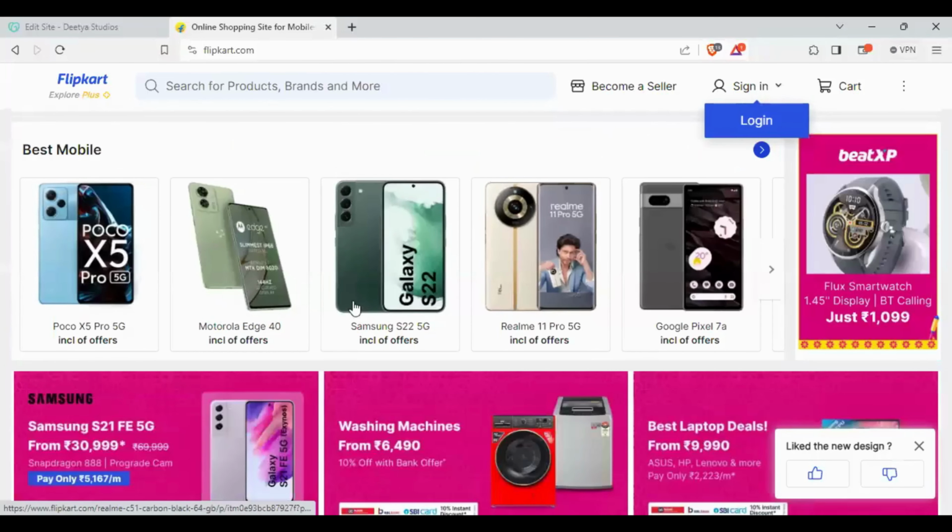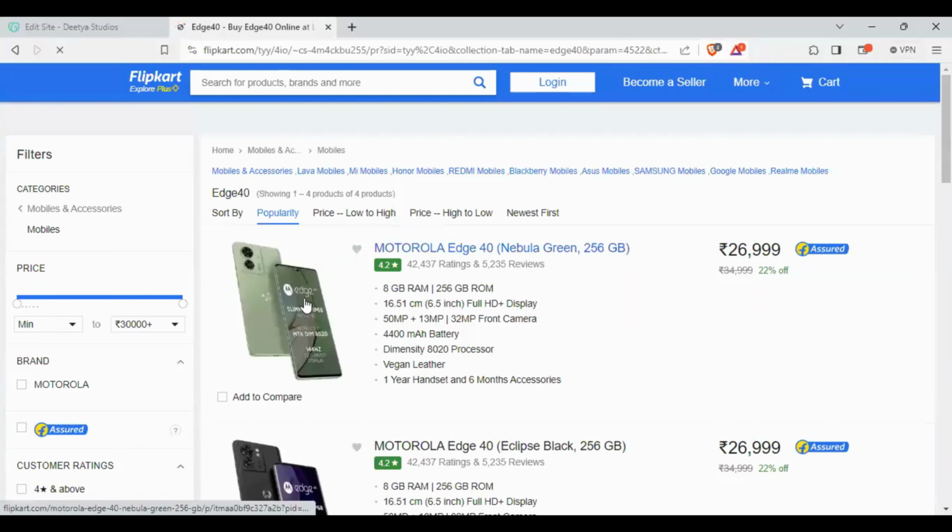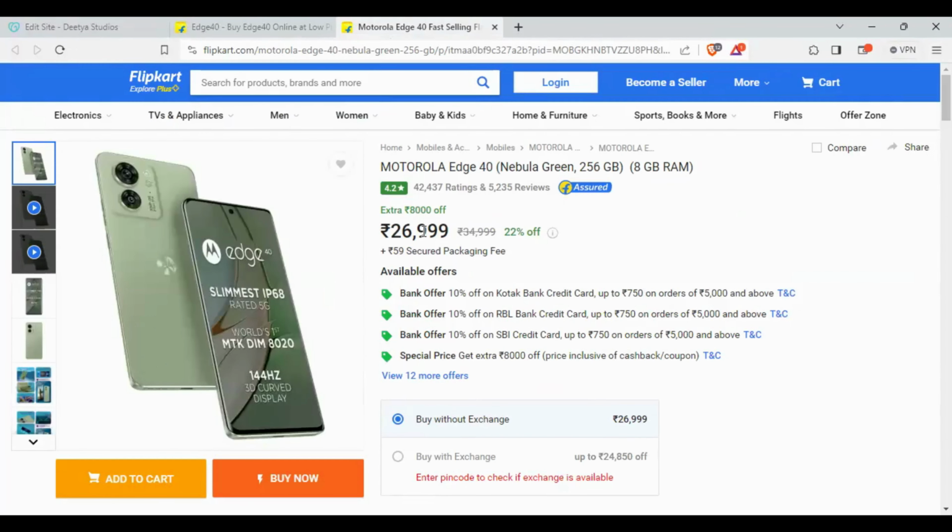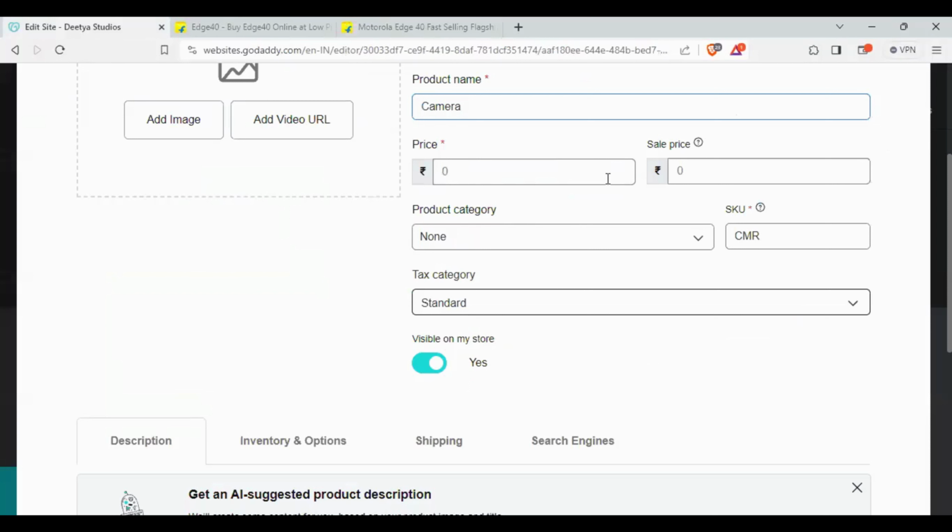Now, let us take a cell phone, okay? Let me open this. Now, we have reached this page. Here you can see two prices. The first price is 26,999 and the other price is 34,999. Now, what is this? This is an actual price. This is the sale price. That is what this is.